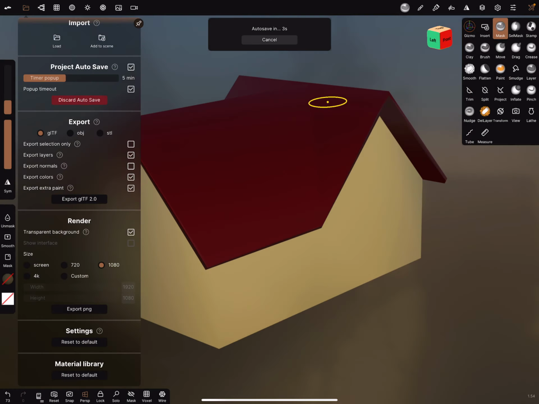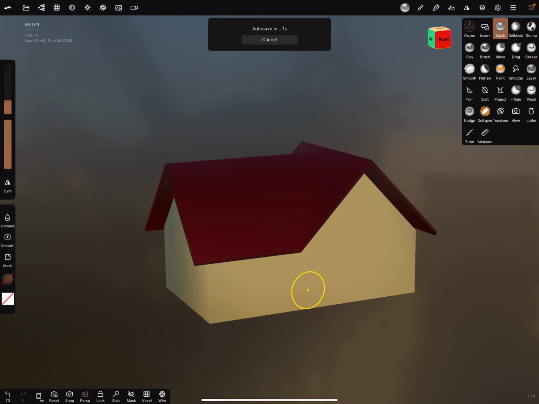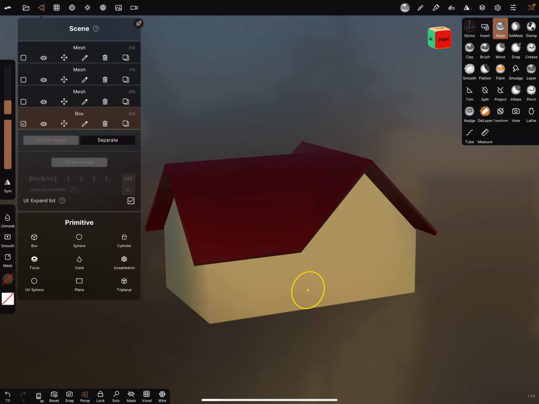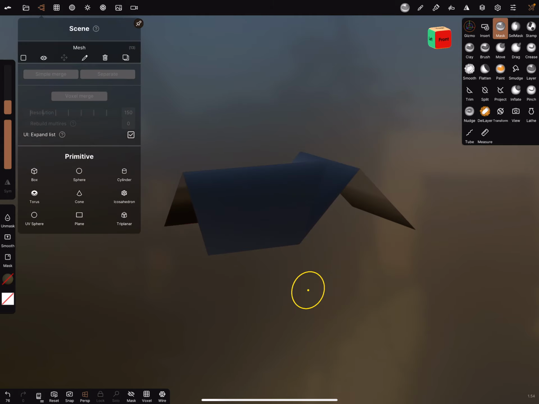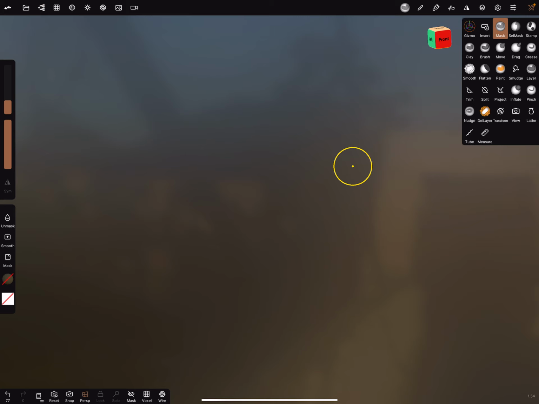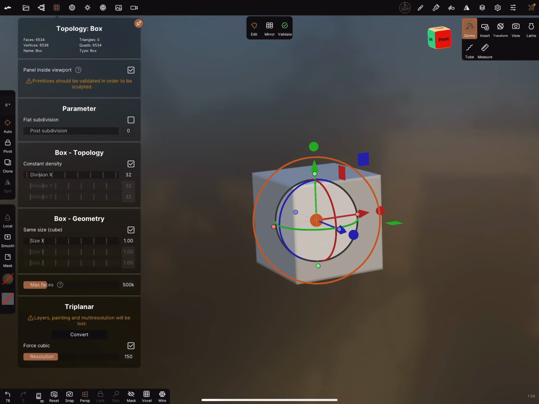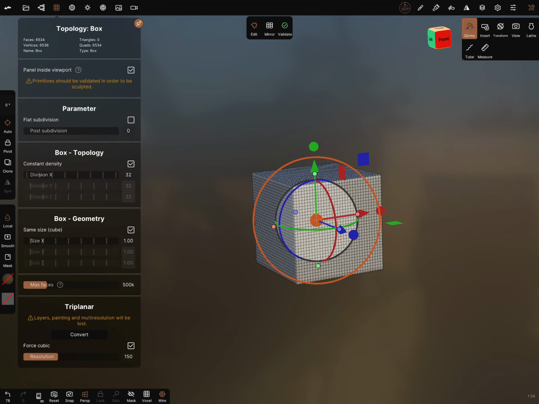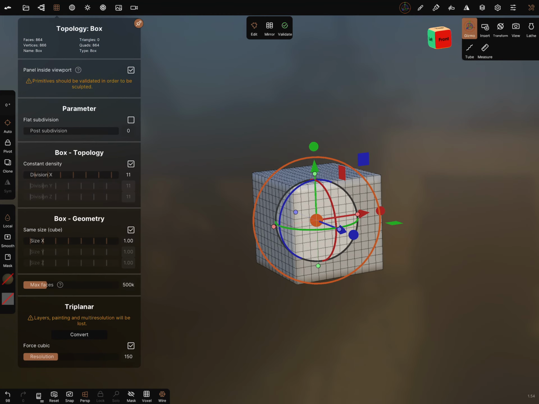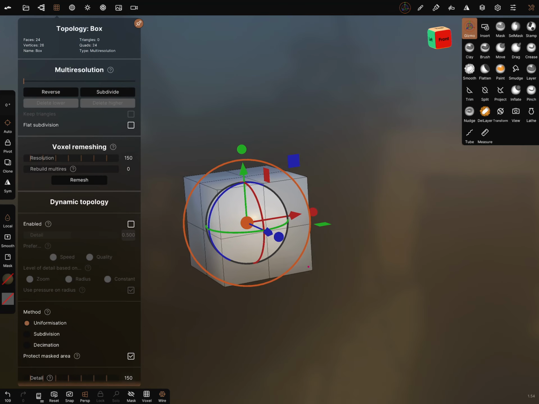This is the tiny house. I delete all the things, and first we need a box. We switch the wireframe on and we reduce the density to 1. And then we can validate the box. Okay.